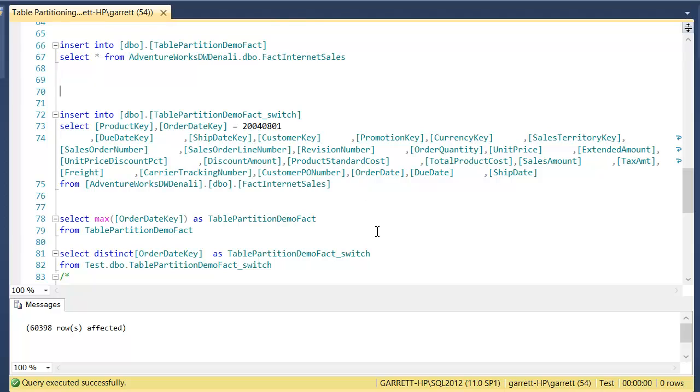Now I'm going to do the same thing for my switch table. I'm going to populate my switch table. Typically on a daily basis, your ETL process will populate your switch table. The max date in my fact table is 7/31, so I'm going to pretend like my ETL process is populating my switch table with the next day's worth of data, 8/1 in this case.